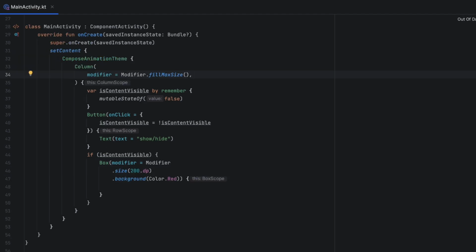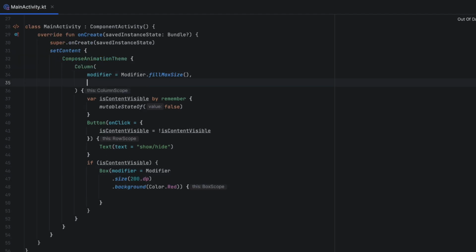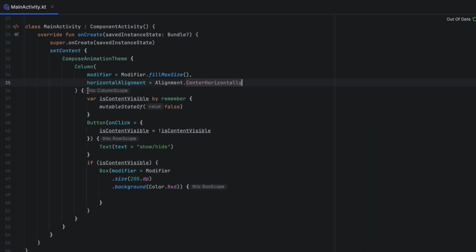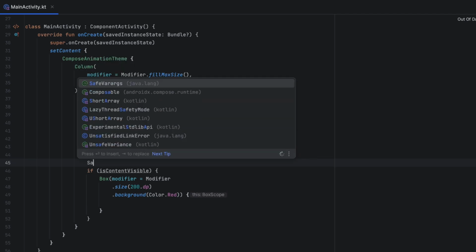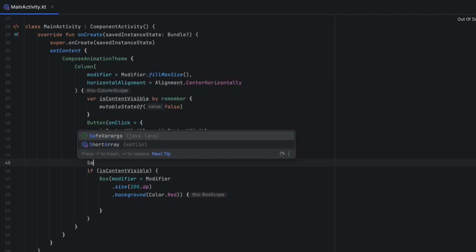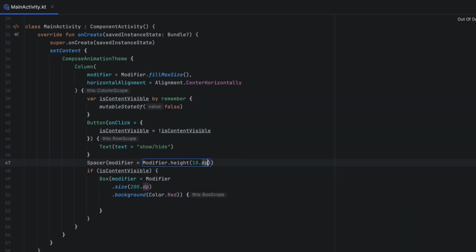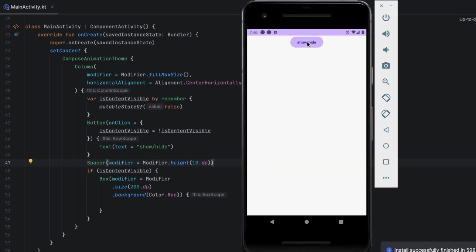Now we want to center this column horizontally, so we can say horizontal alignment center horizontally. And just to make this look cooler, let's add some spacing between the button and the box. So spacer, modifier height 10 dp. Okay, let's run the app. Okay, here you go. Here's a button. Let's click on show or hide. As you can see, every time we click on it, we either show it or hide it.